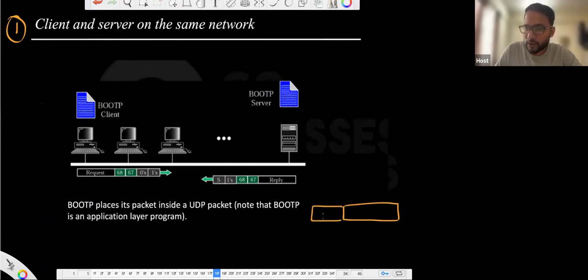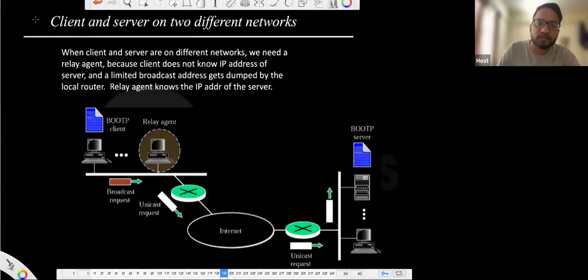Okay, so there is a UDP packet. Inside the UDP header, there is a BOOTP packet, and it will reply. Now let's see another case. This is case 2, where the server is not in the same network, it is in a different network, right?